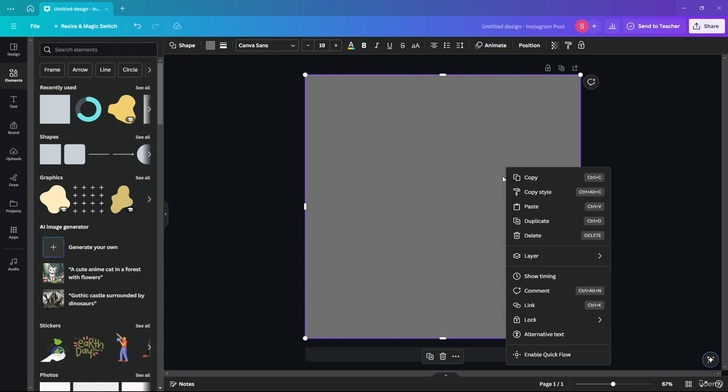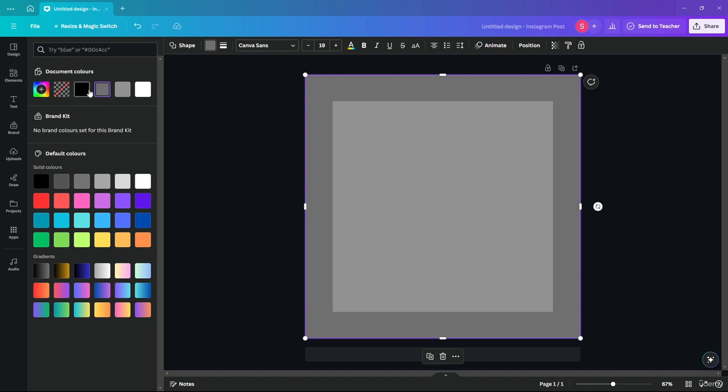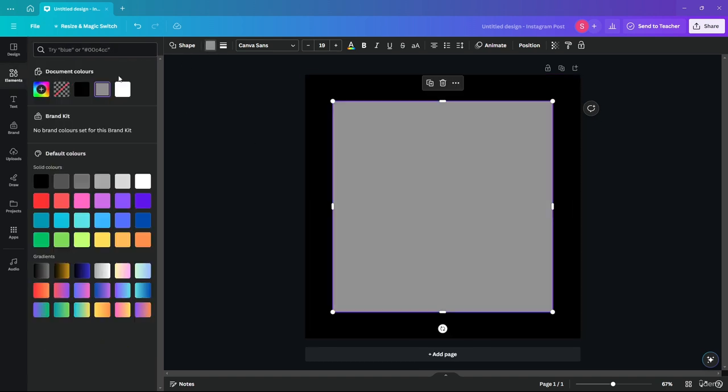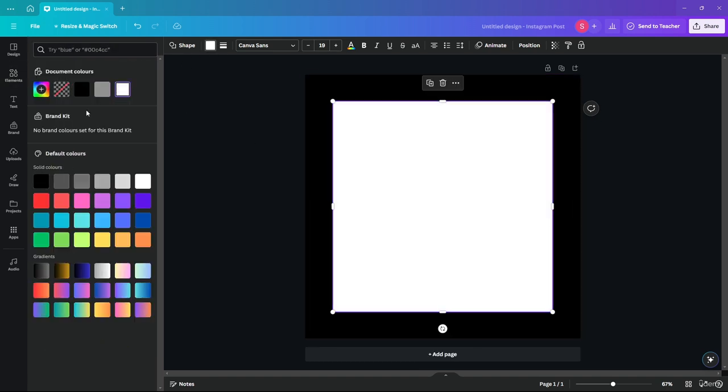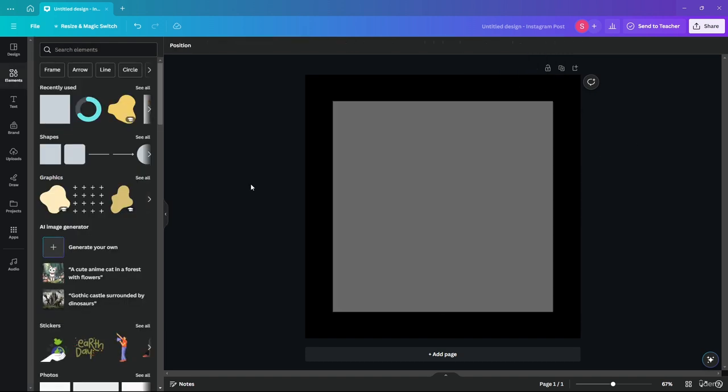Then I can go ahead and right click this, go to Layer over here, Center Back. There you go. Change this one's color to, let's say, black. Change this one's color to, let's say, white, but keep the transparency of it to, let's say, 40. There you go. And that looks a bit standard, right? So you can go ahead and use those graphic elements like that.